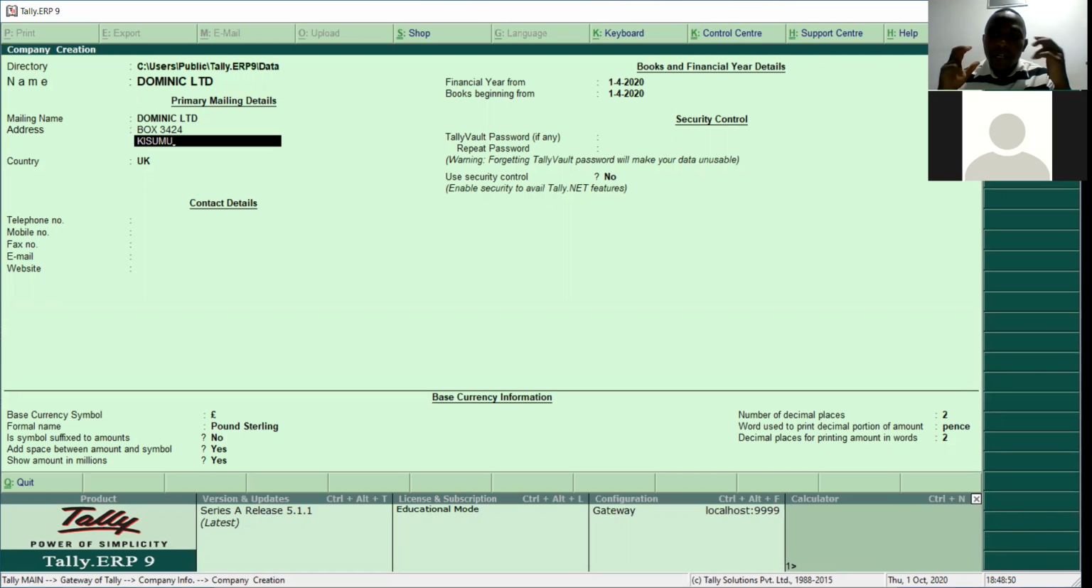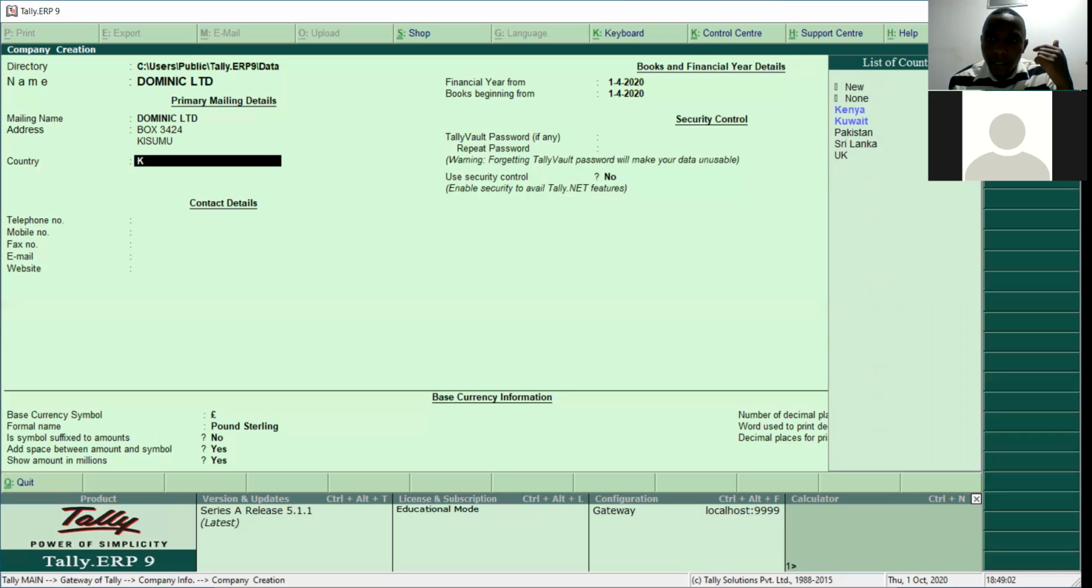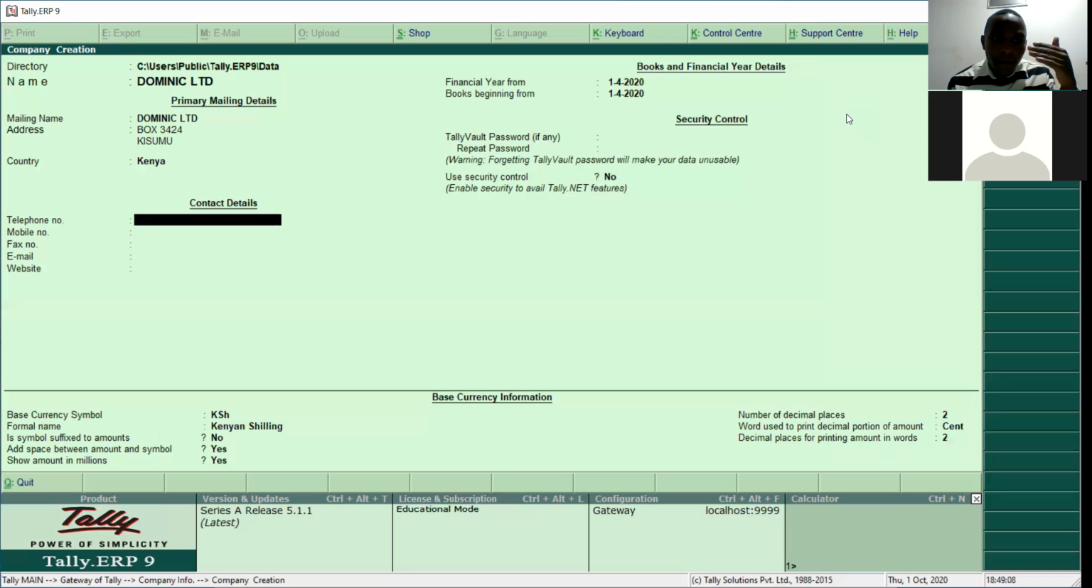So we are setting the background information of the company. You can see that in the country field the default option is the UK, that's the origin of Tally. So you write K for Kenya and it will give you this option. You select Kenya, then key in Enter. If you have this other information, you can fill it in, but we don't currently have it, so we move on by pressing Enter.